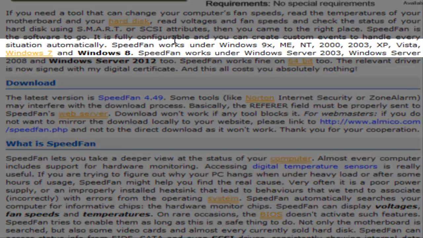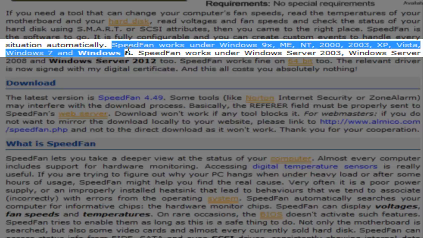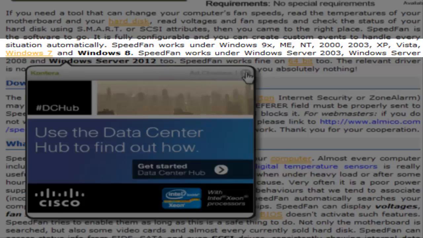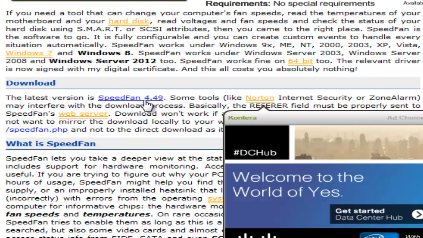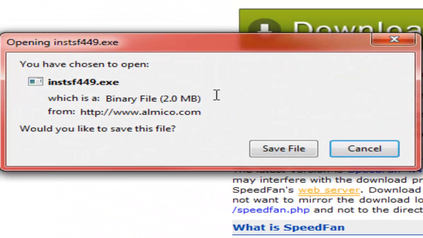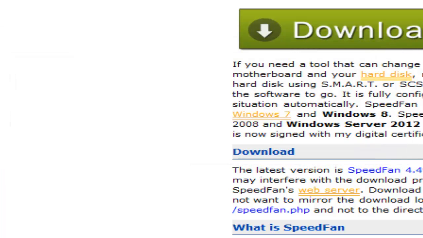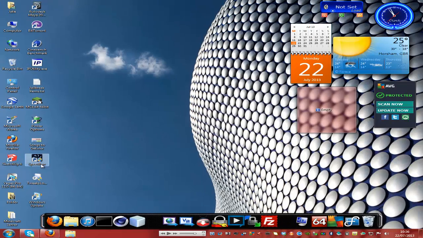Bear in mind, as it says here, Speedfan works under pretty much every single version of Windows you can think of. Except maybe some of the server ones, but if you've got a server, then A, bloody hell, and B, inbox me and I'll tell you how to do it, because it's a little weirder. So what you need to do is click on the blue text, and it will download it for you. Now all you do is download it and install it. It's not very difficult. I'm not going to because I've already got it, as you can see here.